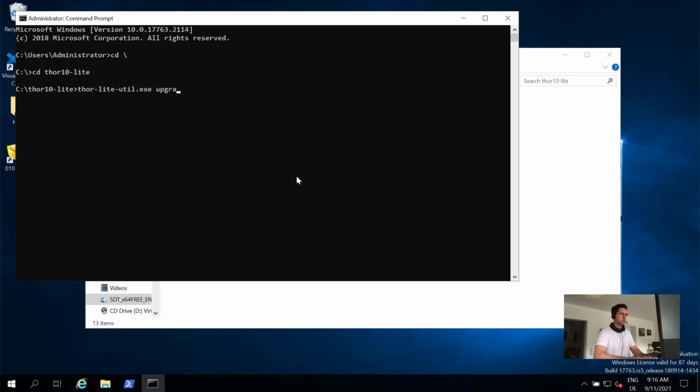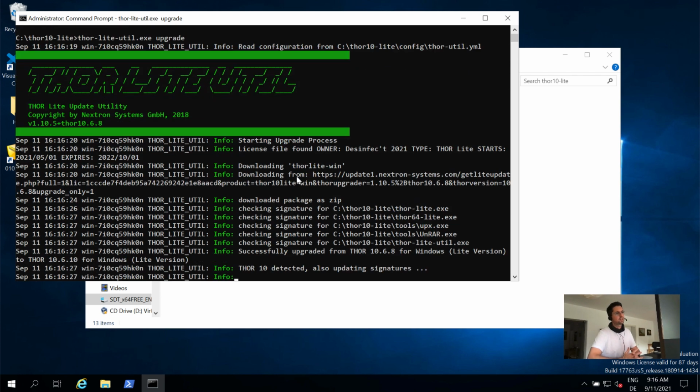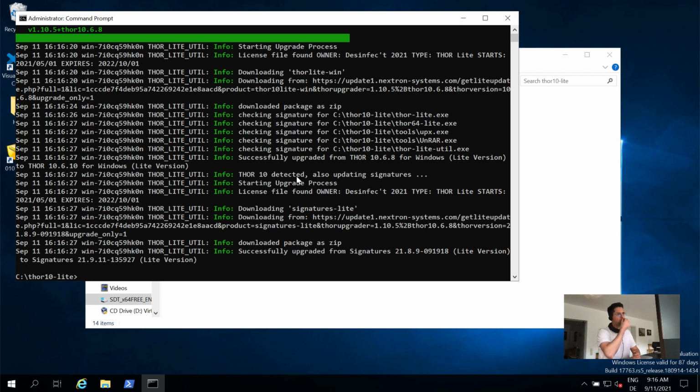run the THOR Lite utility once to get a new THOR Lite version and new signatures. It's because the THOR Lite that I had on this system was a bit older, I think. Yeah, we've just upgraded THOR from version 10.6.8 to 10.6.10. So 2 bug fix versions, and we've also upgraded the signatures. You can see that down here.